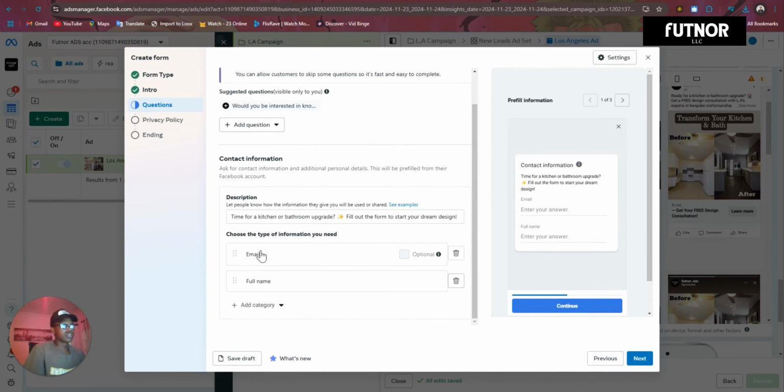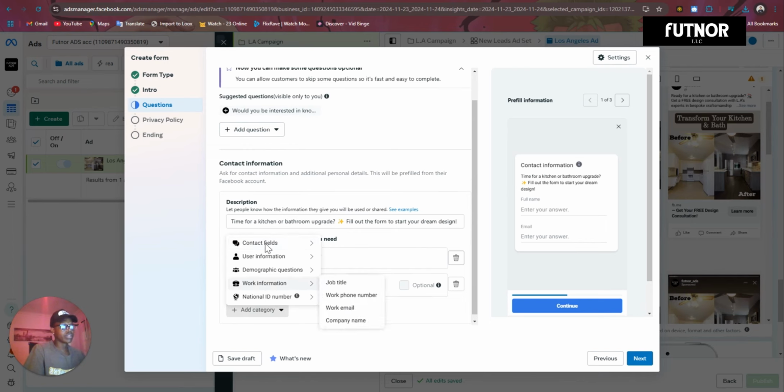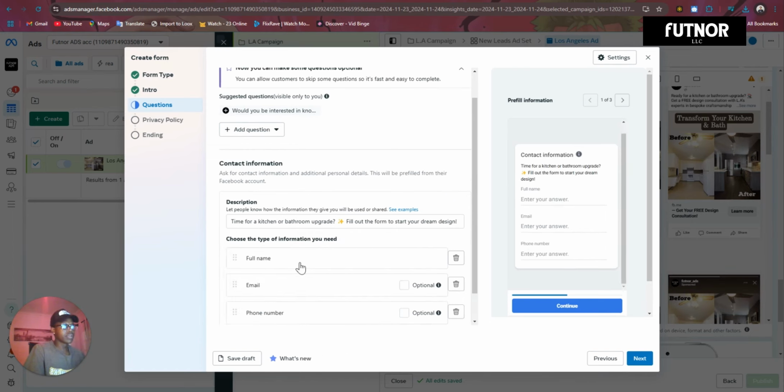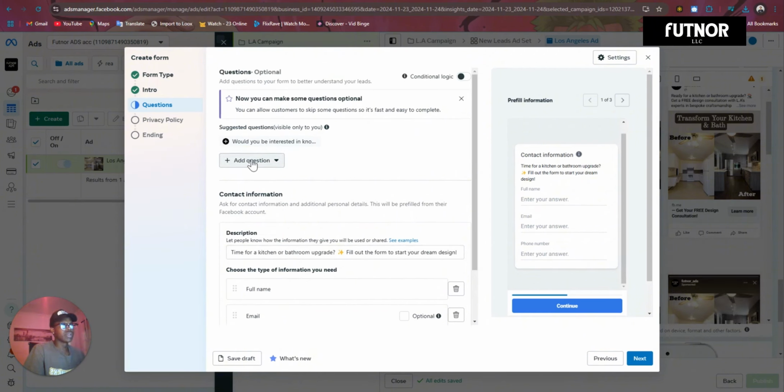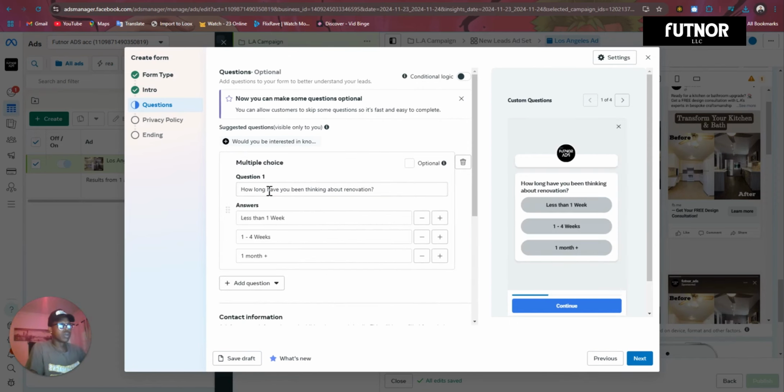Description. We are going to add a description here. I want to add a question, but before that, let's start with full name, email, and phone number. These are the main things we need to call the prospect. And add question, multiple choice. How long have you been thinking about renovation? Less than 1 week, 1 to 4 weeks, 1 month plus. This will give us a rough estimation of how serious they are.